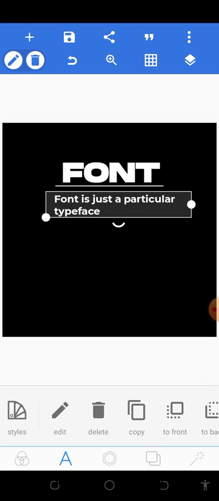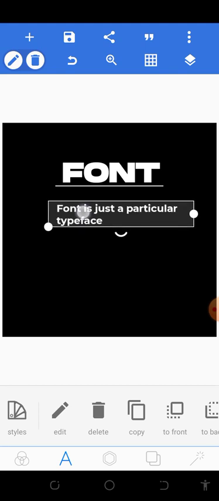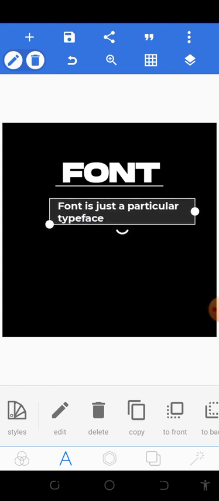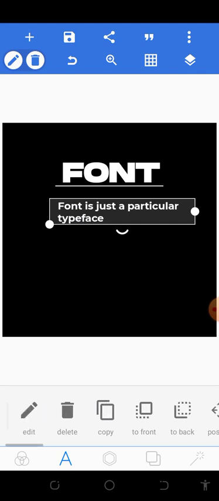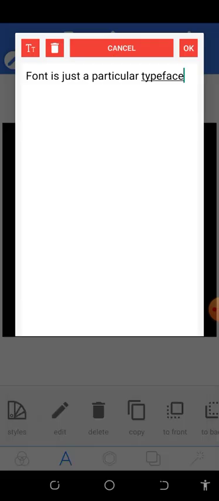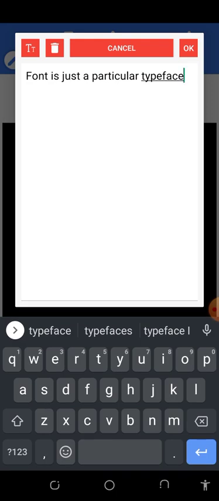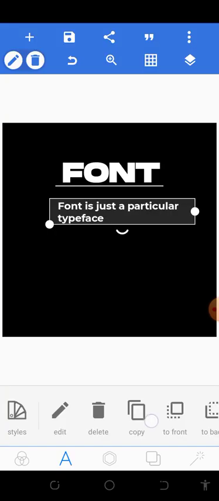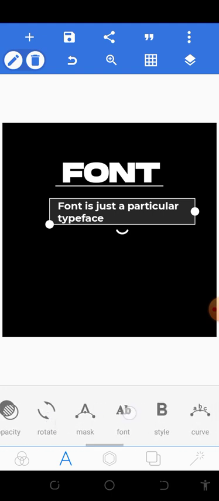So font is just a particular typeface. That's what font means. Remember, in the previous video, there's an aspect where you can change fonts in Pixellab. To achieve this, after typing the text using the normal typing tools, I just go to edit. Remember, when I add a text, new text will come up. After that, just edit and then type this. I'll click on OK, then head over to the font option, which is this, then choose the fonts I need.